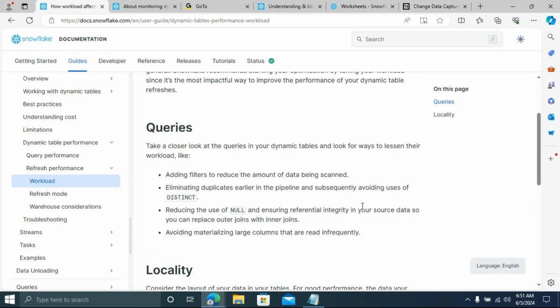Sandamal, what I'm suggesting is first apply filters. You can reduce the amount of data. Second thing, Anand, you can remove the duplicates. Subsequently, there's no need of using any distinct keyword in the dynamic tables. If you are removing duplicates, what happens? You can reduce the amount of data. Third point, anyone?